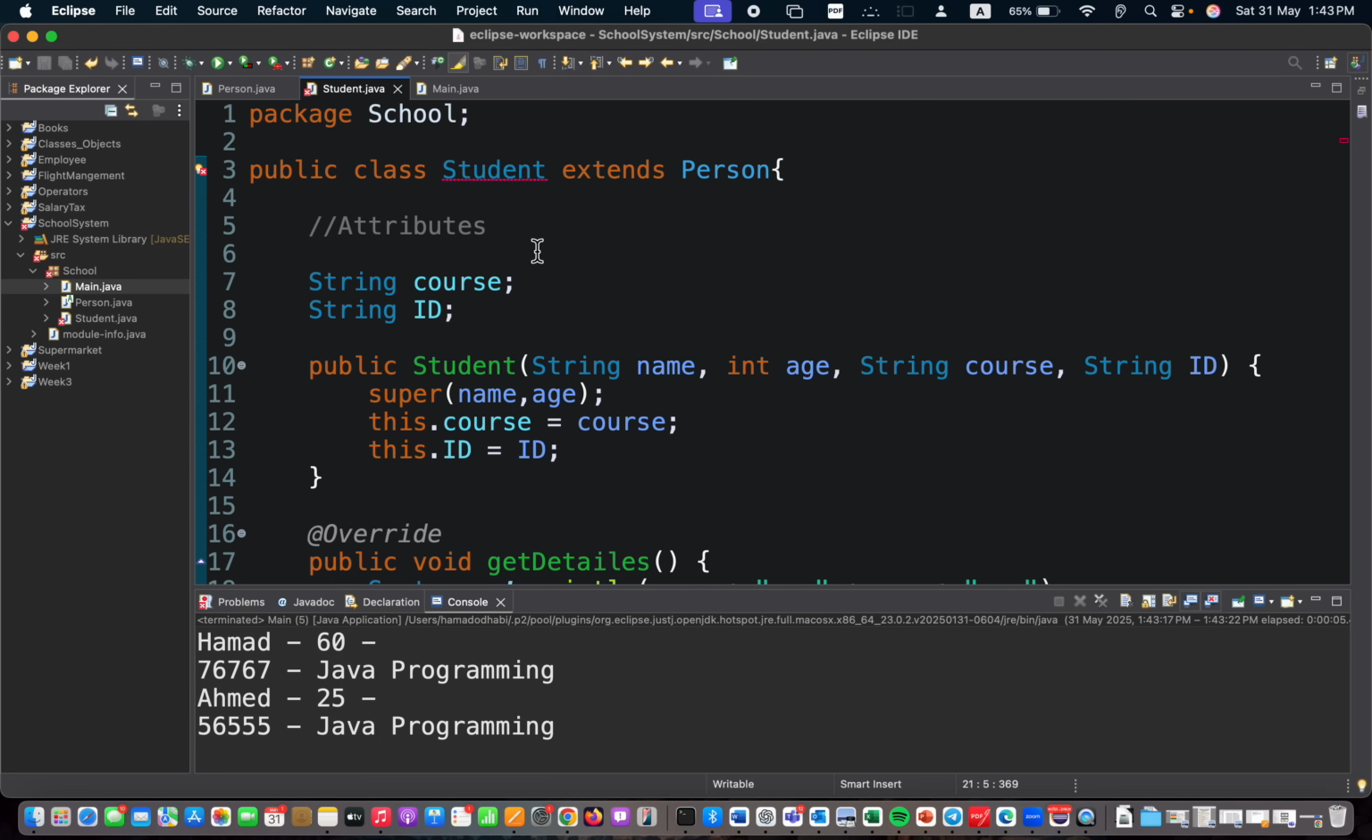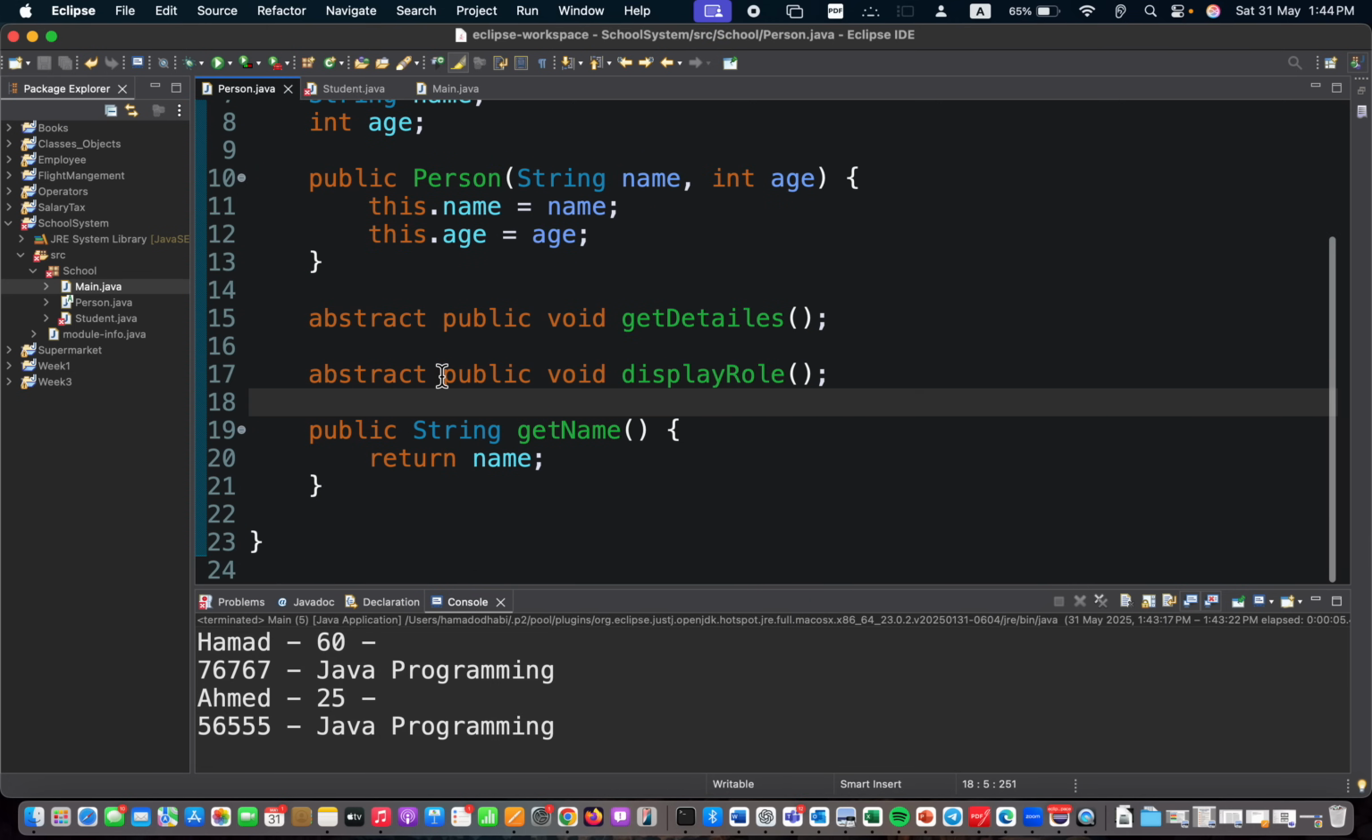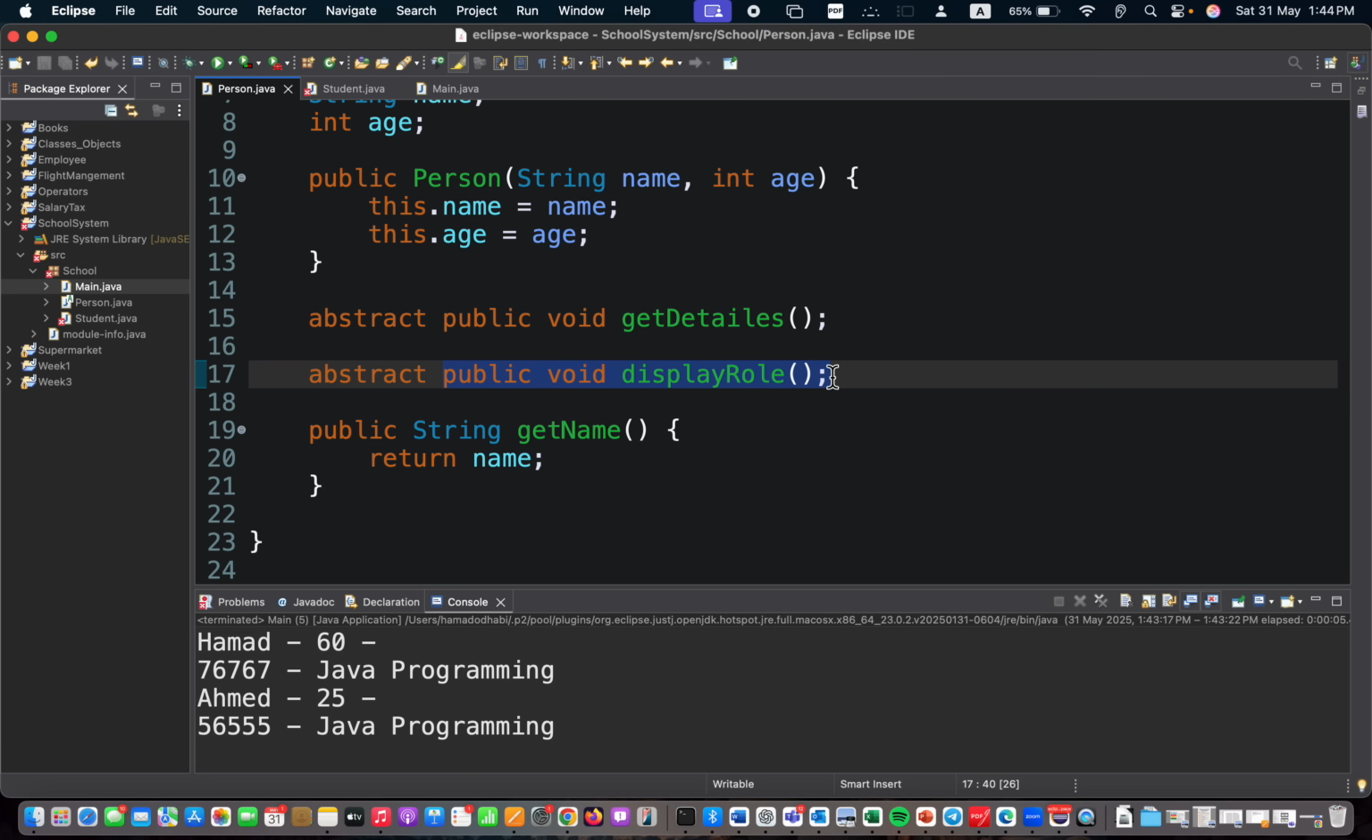The warning you're getting in your Student class is because you've added a new abstract method, displayRole, to the parent class, Person. Since Student is a subclass of Person, it needs to provide its own implementation for that abstract method. To fix the warning, you need to add a displayRole method to the Student class and provide the specific implementation for it there. So if you have an abstract method, you must have its implementation in the subclass.